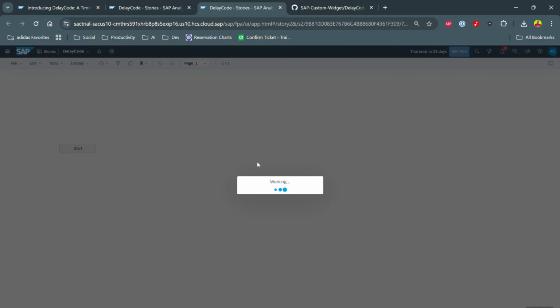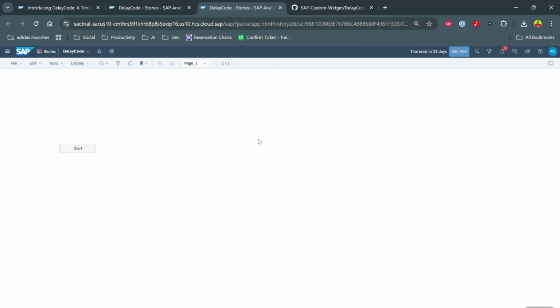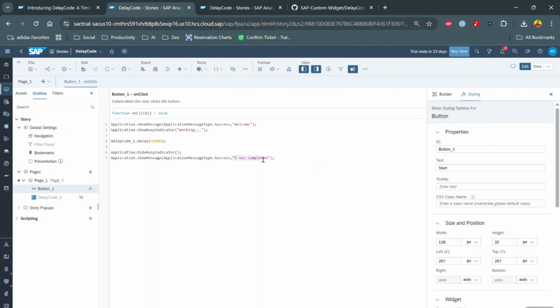I'm clicking on this. Now it will run till 10 seconds, and then the code which we have written below will run, right? So now see, 10 seconds is completed, but it's 5 seconds there because I didn't change this, but you guys understand, right? So this is how it works.